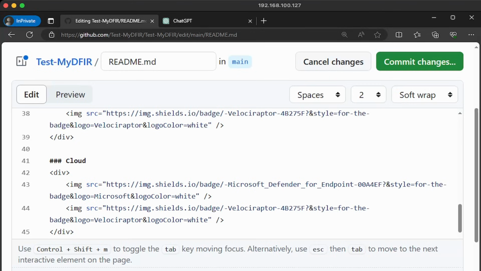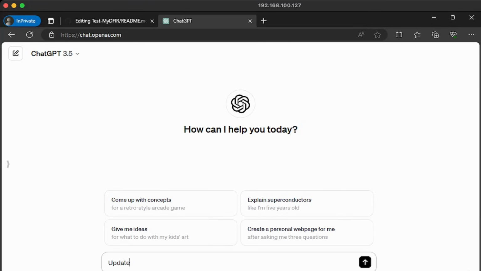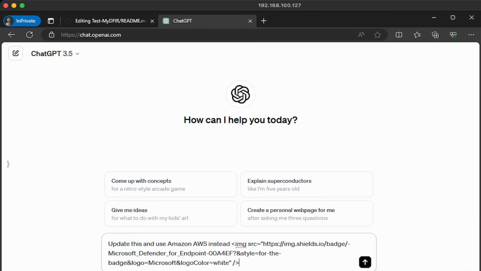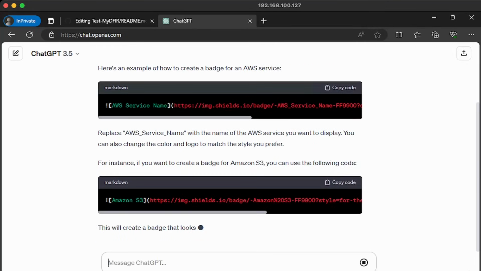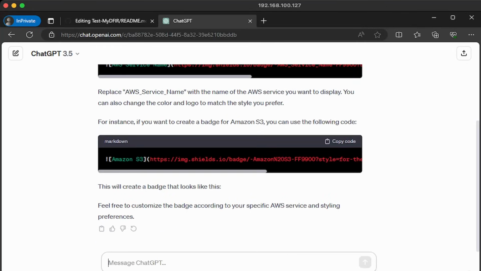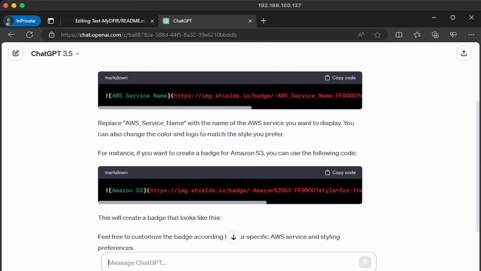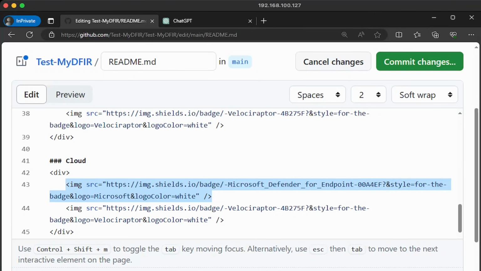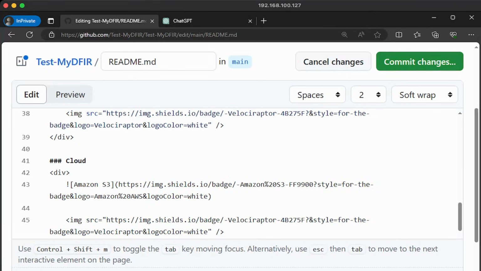So what I can do is copy one of these URLs, head over to ChatGPT, and then I will say, update this and use Amazon AWS instead. And then I'll paste in the code. And now it says, hey, certainly, here you go. This is the code that you can use. Now I can just go ahead and copy the code. I mean, you can use whichever one fits your boat. And then I'll copy paste that, head over to preview, see if it works.